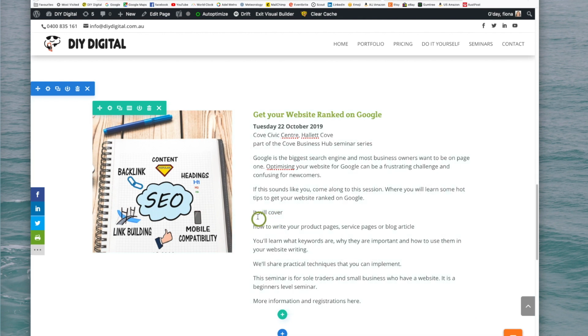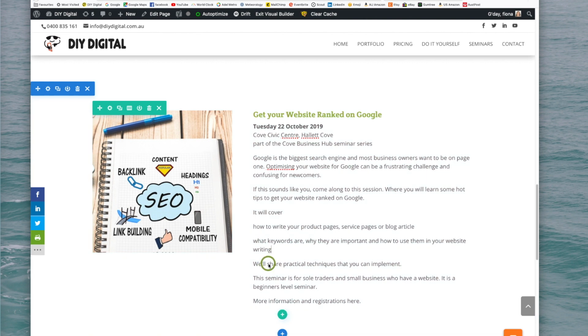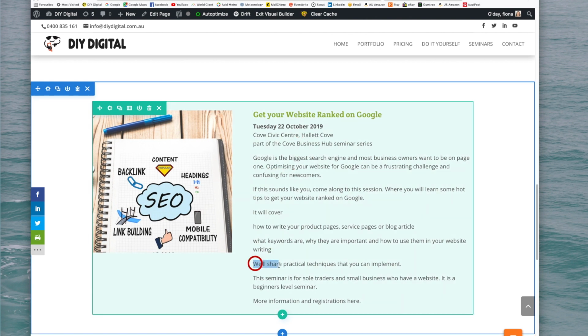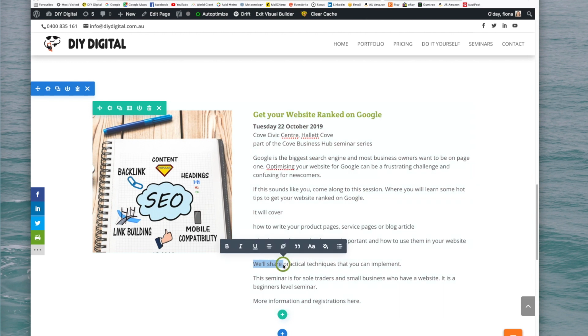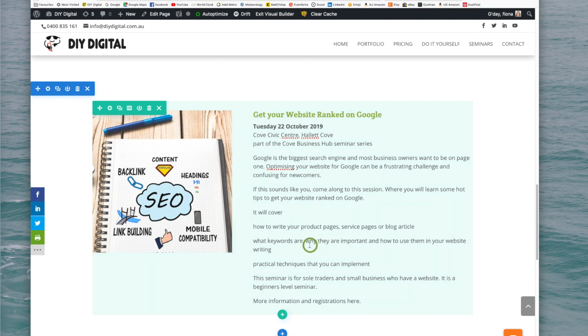So it will cover the text here. It will cover how to write product pages, and then to make sense of this, I'm actually going to take out the words you'll learn. I might get rid of my full stop, and it will cover also, to make sense of this, I'll get rid of will share. So I'm going to highlight that, and I've just pressed the delete key on my keyboard, and then I'm going to move over to the end of the sentence and press my delete key to get rid of that full stop. So in preparation to do my bullet points, I've just tweaked the text so I've got 3 lines that kind of make sense.